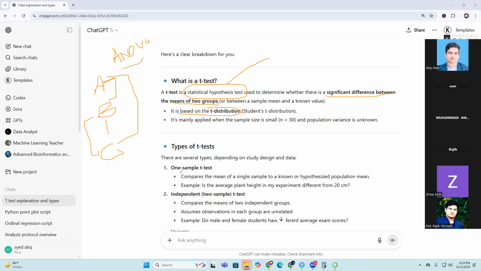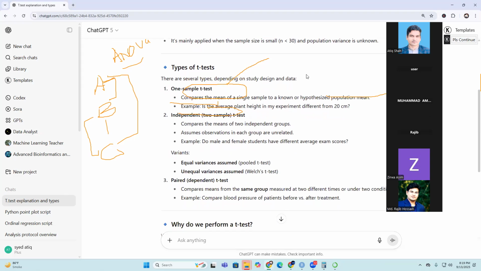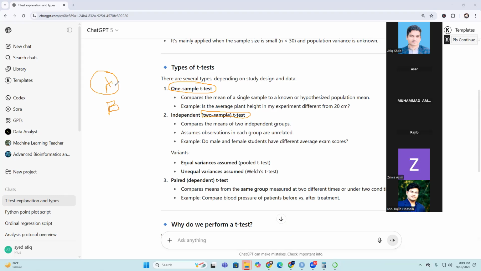There are three types of t-test. One is the one sample t-test, the independent sample, I mean two sample t-test, and the paired sample t-test. In a one sample t-test, you only have one sample, and you compare it with an already published value. In a two sample t-test, you have two samples, group A and group B. In one sample, you only have group A and you want to compare it with an already published value. For example, the average age of a human is 60 years.